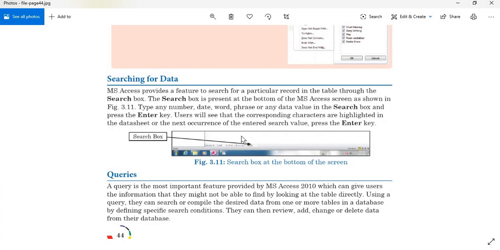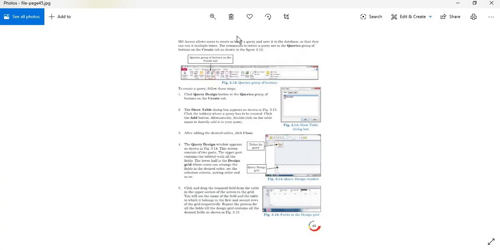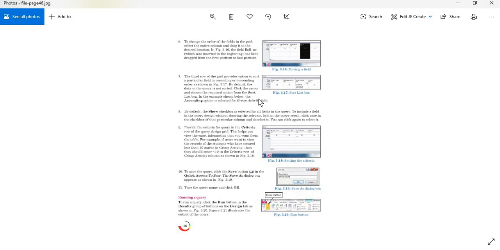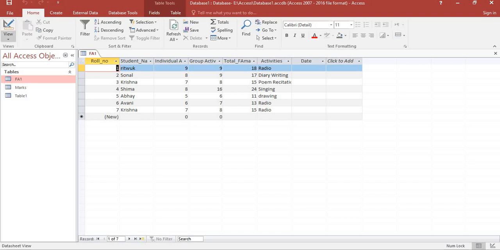Now let's go to the next page. This page, and the next page, will tell you how to add a query, how to create a query. Okay, we will do this right now. First of all, for that we have to be on which view? Datasheet view, which we are on right now.